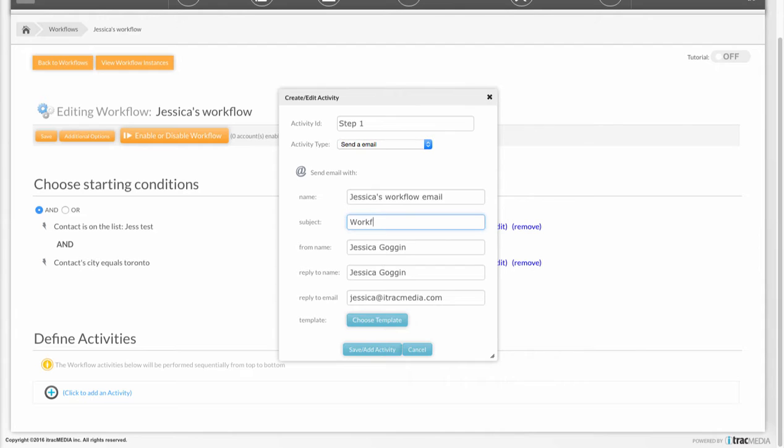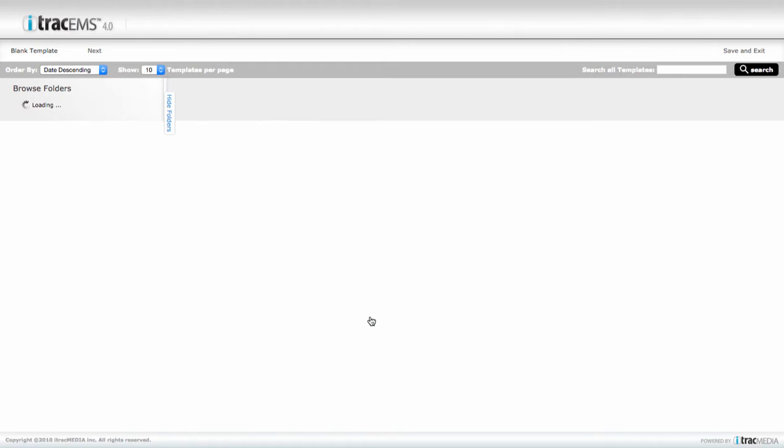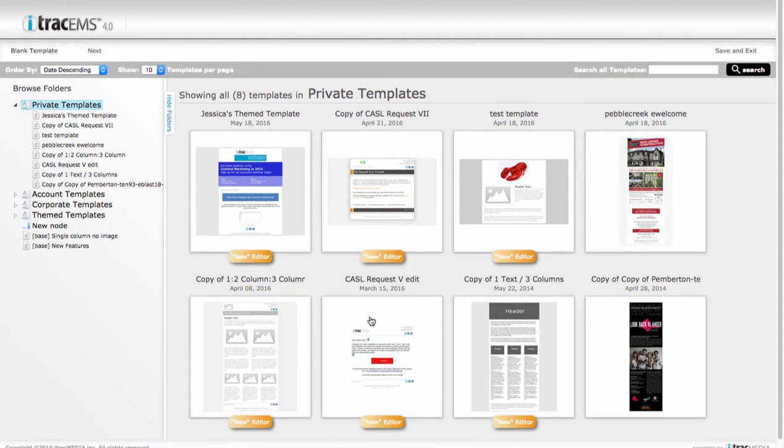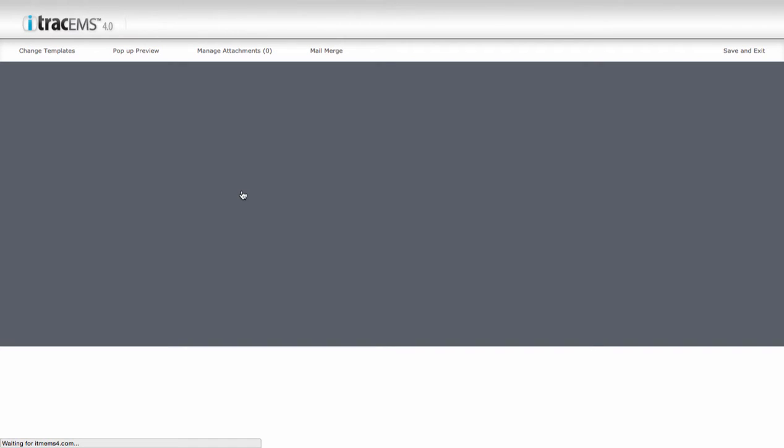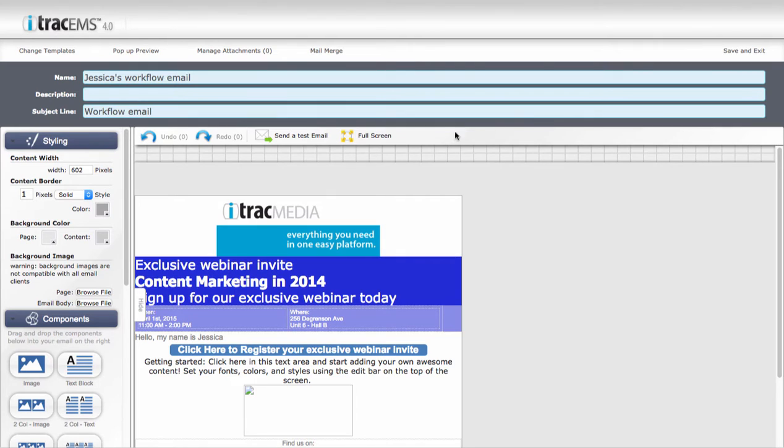Your subject line is what your recipients will see. And then your from name, reply to name, and reply to email can be updated here as well. Lastly, you need to choose your template. I'm just going to choose a basic template in my private folder. And then I'm going to save and exit.